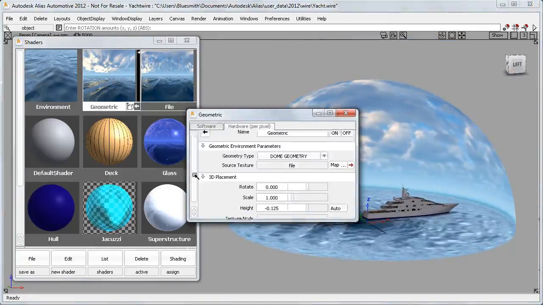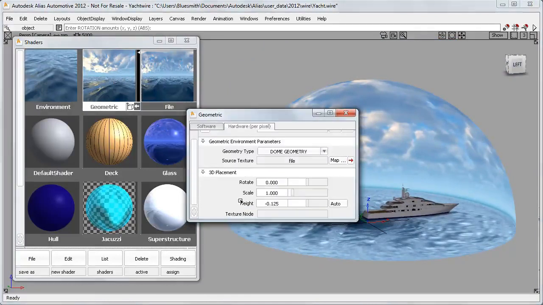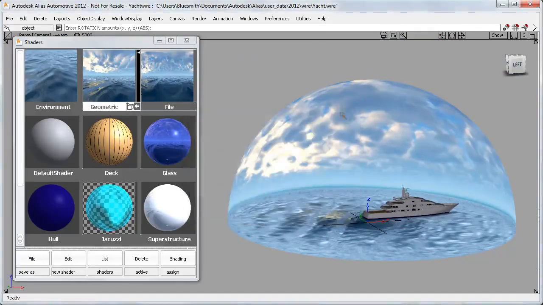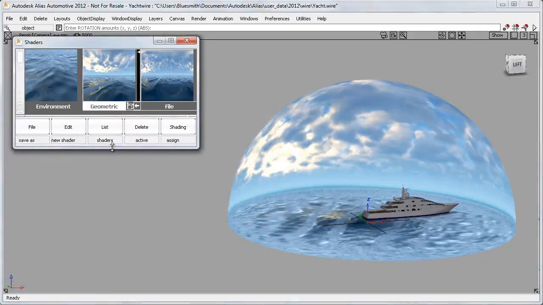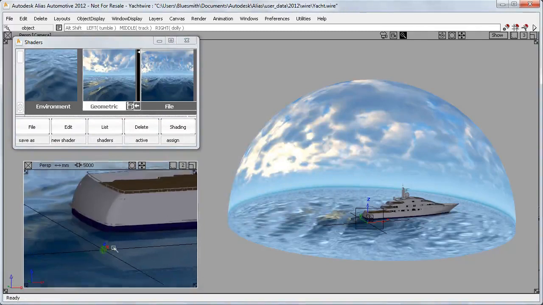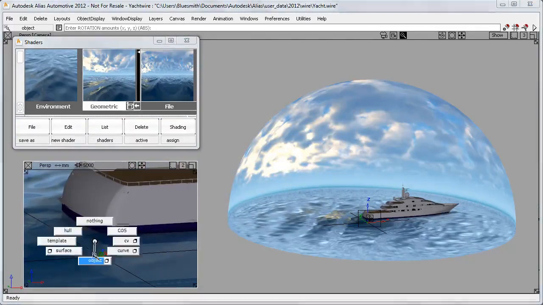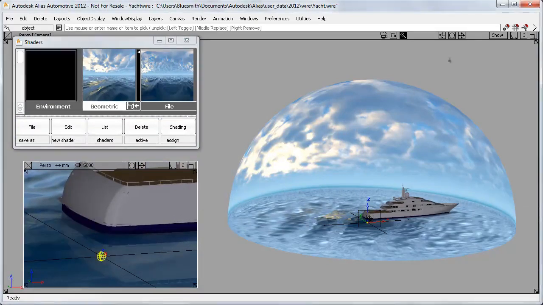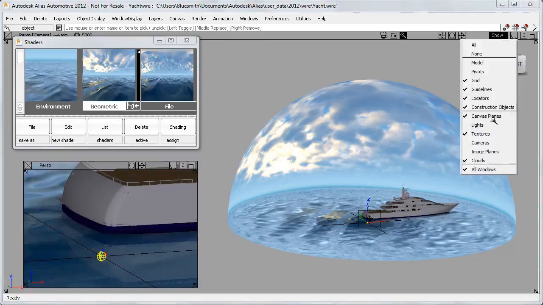Now previously I used these sliders to change the scale and position of the texture. But this time I want more control, so I'll turn on the texture placement icon, which will appear at the origin as a green sphere. It can be difficult to see and select, and you may need to use the Show button on your view window to check the visibility of textures to make sure that you can see it.